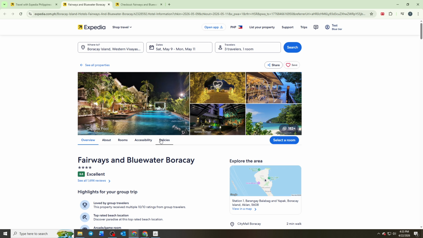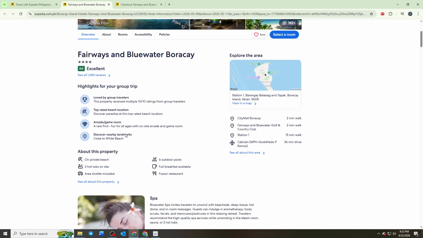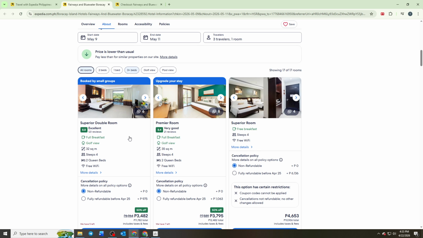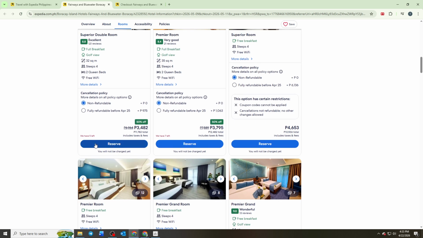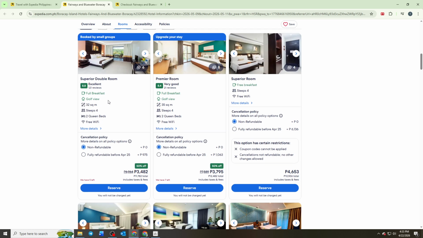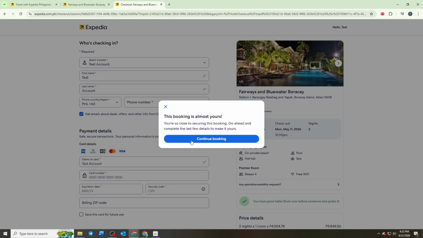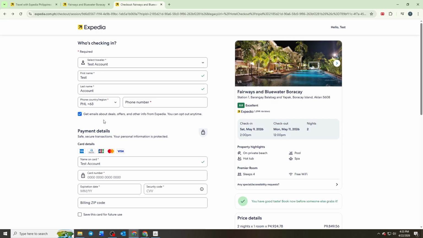Give the page a moment to load, then browse through the results. When you find a hotel that suits your needs, click on it to explore more details. After reviewing the room options, select the one you prefer and proceed by clicking Reserve. You'll now be taken to the booking page, where you'll need to enter basic information required for your reservation. Fill in the necessary fields accurately to ensure a smooth booking process.